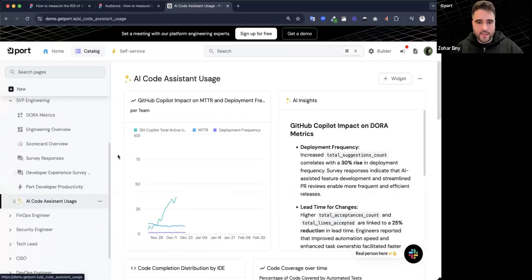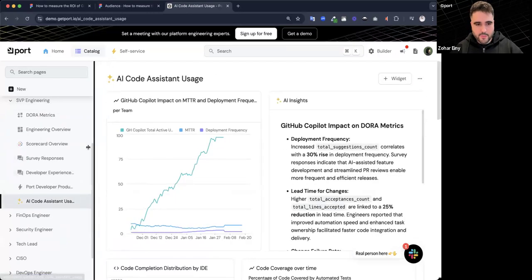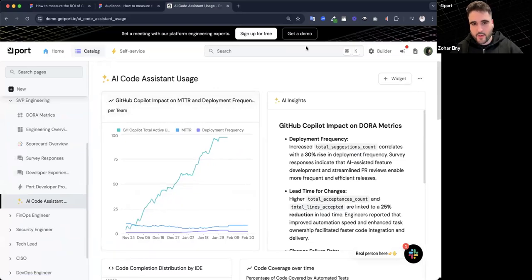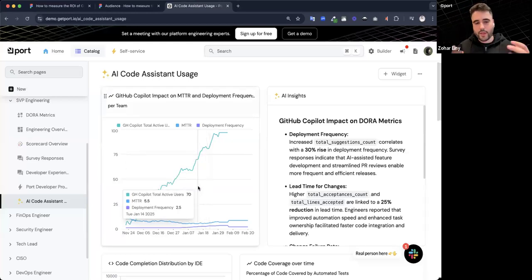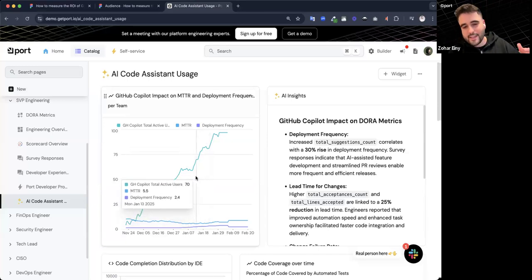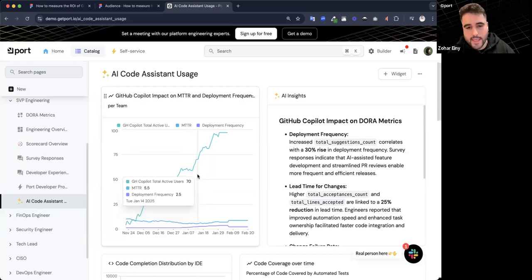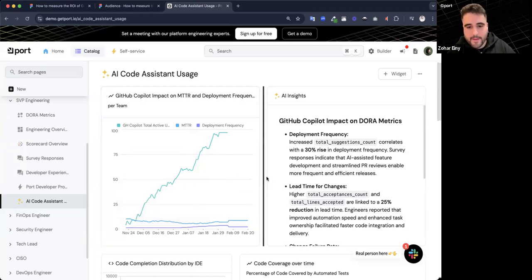Okay, so we see here this dashboard. This dashboard is specifically built for the SVP of engineering. So as an SVP of engineering, you can integrate Port into your Gen AI tool. In this case, it's GitHub Copilot, and you can see the correlation between the number of active users. Again, this is a usage metric, correlated to other metrics that reflect productivity or stability of your system. So what would be the correlation between the adoption of Copilot and deployment frequency, and MTTR?